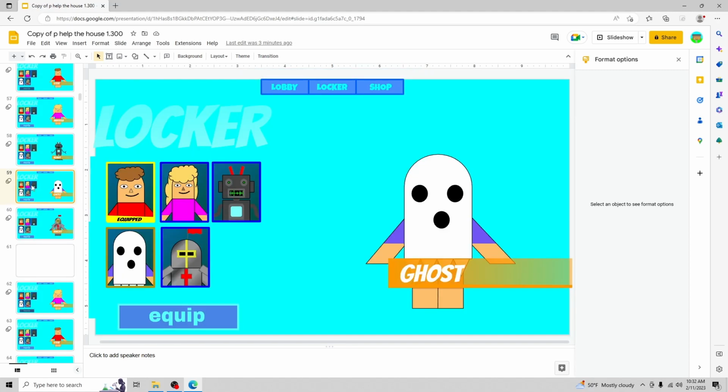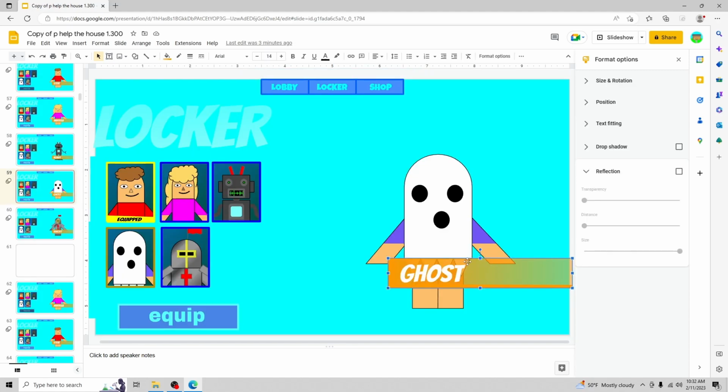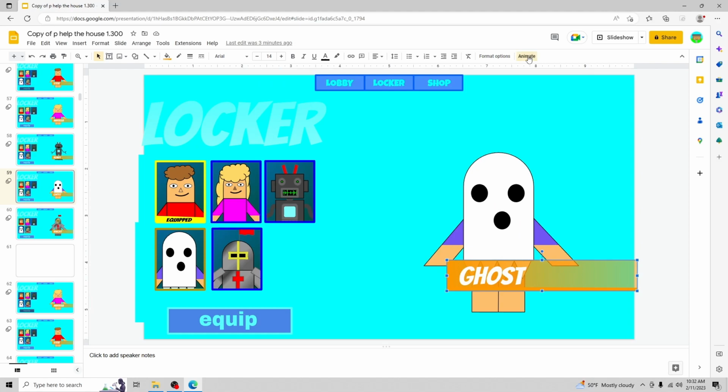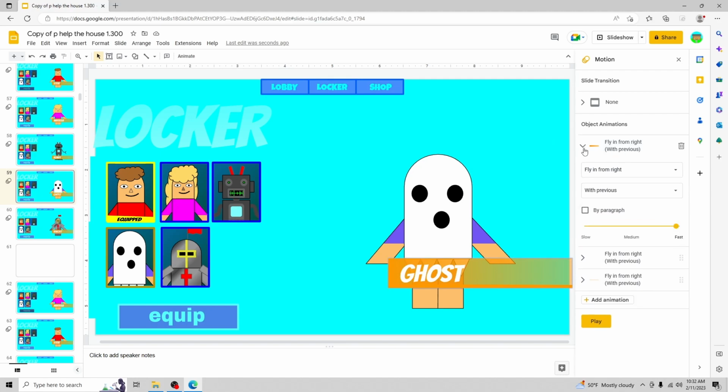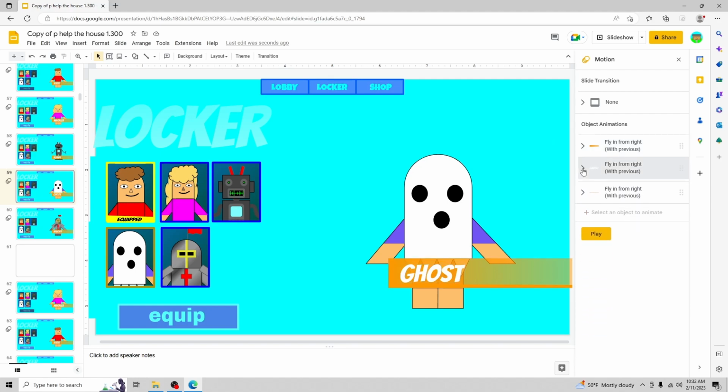I hope that makes sense. I don't know if it does. But yeah, I basically just use animations here. This thing is grouped. And if we go to the animations thing, I mean, it's not grouped, actually. I actually did all this ungrouped. I should have had it grouped, but this flies in from right. They all fly in from right, and with previous, which means they all happen at the exact same time. And they're all 0.2 seconds, which means they happen at the same speed and at the same time.